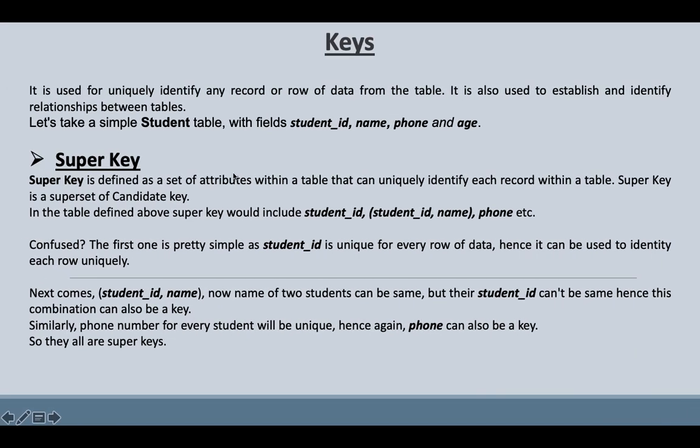Okay, so what is the super key? Super key is nothing, it's a set of attributes which can uniquely identify each row of a relation, right? So it is a set of attributes.